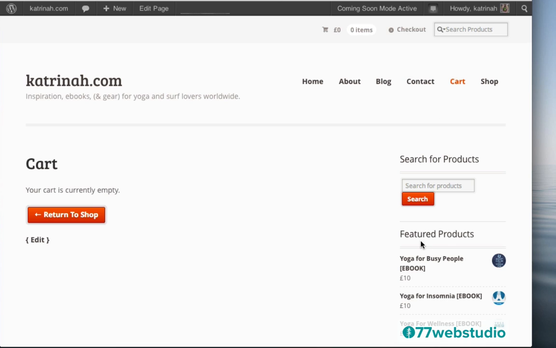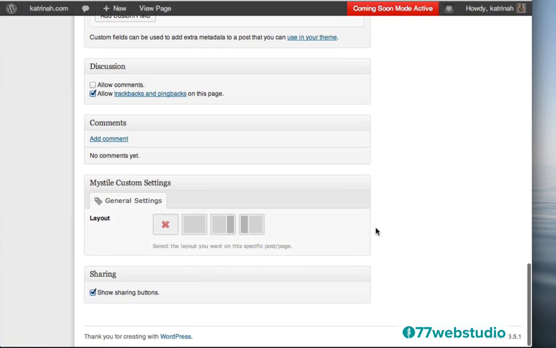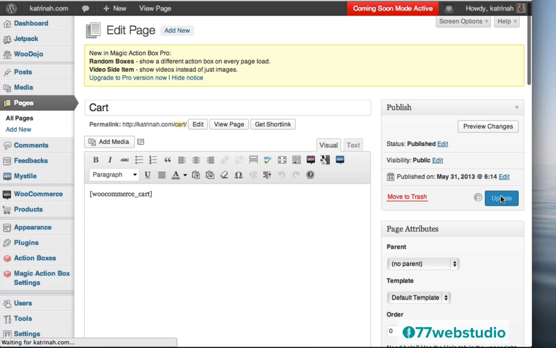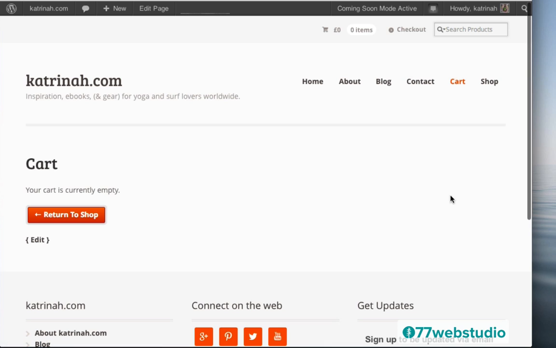So I'm going to remove the sidebar by going up to Edit Page, and then I'm going to scroll down to the bottom, and here where it says Layout, right now we're displaying a right-hand sidebar. I'm going to click on this box so that there's no sidebar on the page. It's just a full width page, and then I'm going to scroll up to the top and click on Update. Now when I view the page by clicking on View Page, we see that the sidebar isn't there and the whole page looks cleaner and more simple.